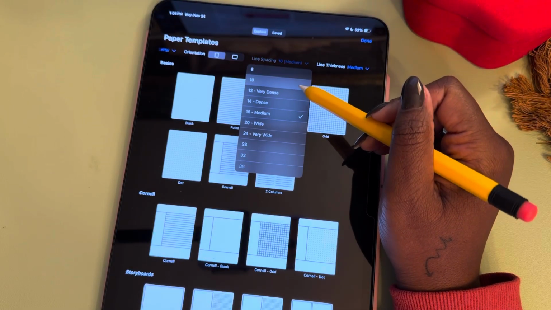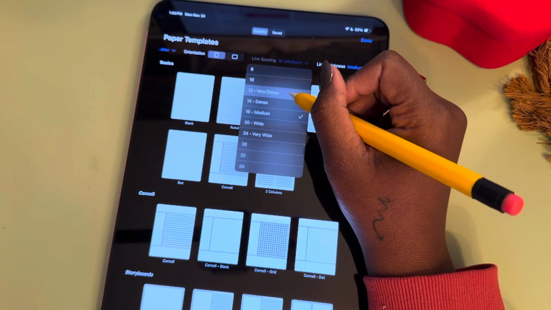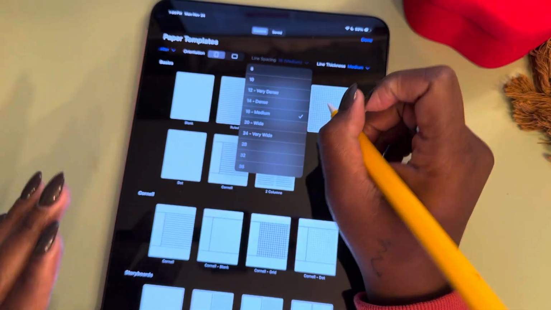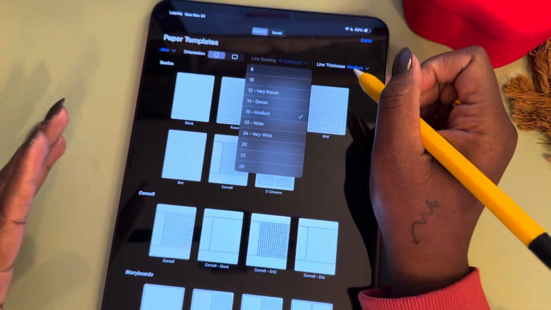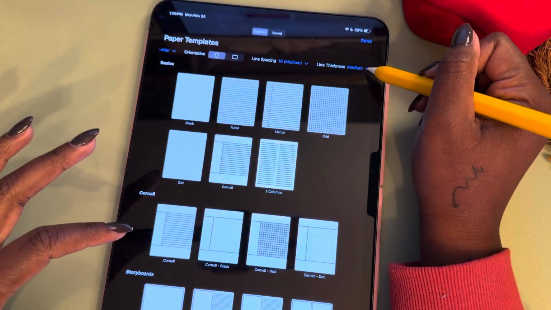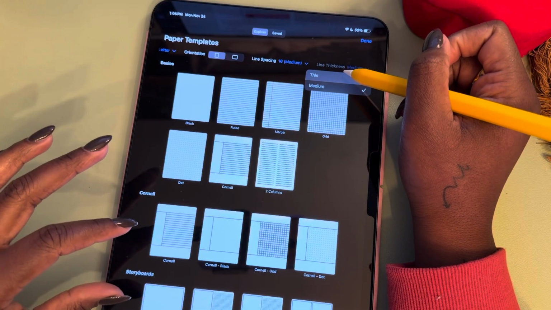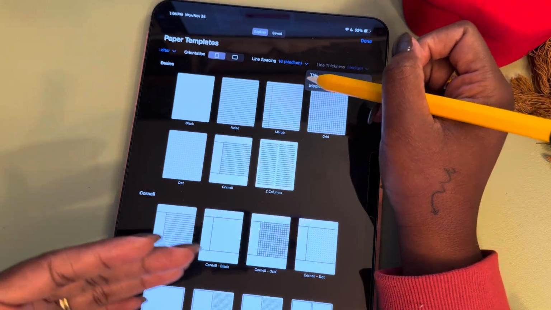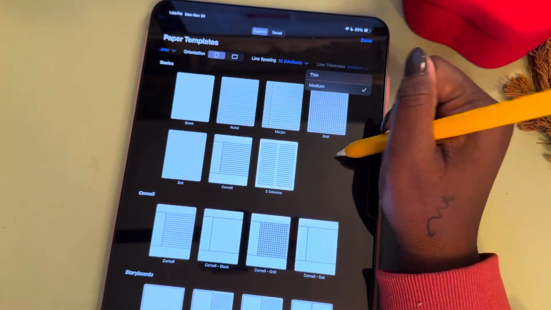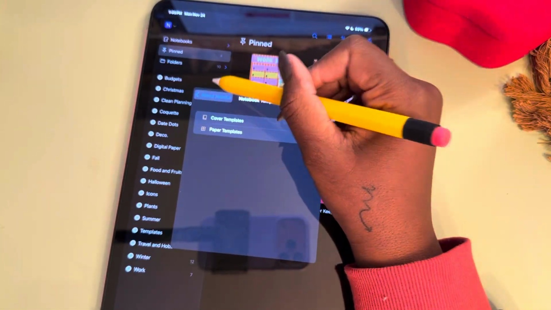Line spacing is a really big one. If I'm handwriting, I really have to have a controlled line space. Too much space makes my handwriting look a little sloppy, and if it's too small, it looks a little condensed. So if that matters to you, you have options there. And then you can change the line thickness. If you like a ruled line page, you could do thin or medium. I don't really mess around in too much of that, but I just wanted to show you that it was there.